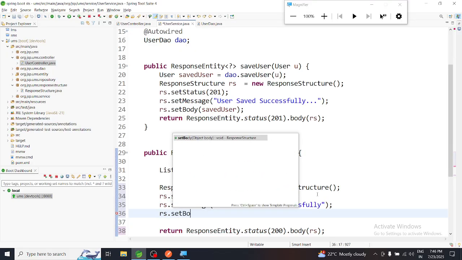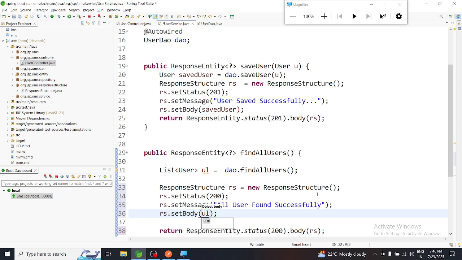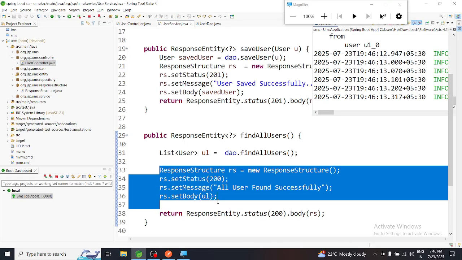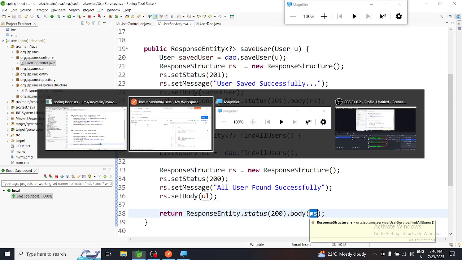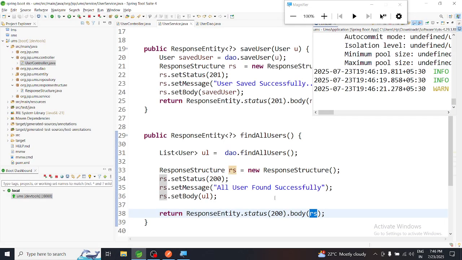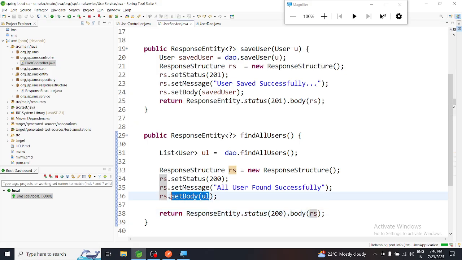After that, RS dot set the body. What is the body? User list. Now you see what happens. Shall we see the difference now? Last time this object I was not sending. Only the list I gave, user list directly given. That's why in Postman directly the list came. But now the list is already there as a body in the response structure.